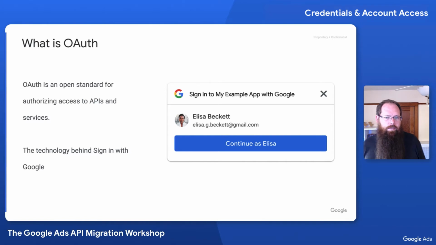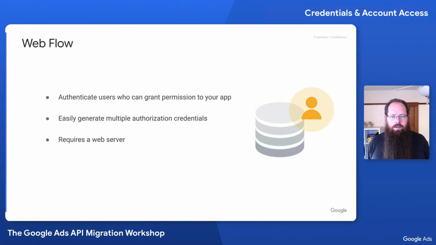OAuth supports a number of different flows. The two main flows that you would want to use with the Google Ads API are the web flow and the desktop flow. The web flow is great if you want to have a website that a large number of users sign into and authorize their accounts to be accessed by your app. One downside is it's a little bit more complicated to set up, and it does require a web server.